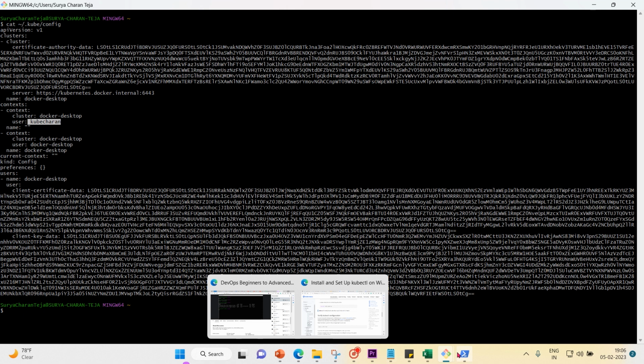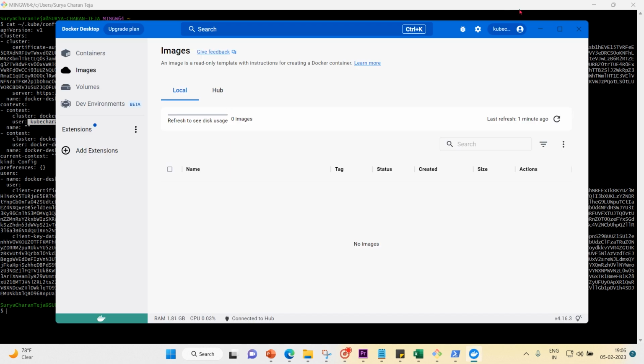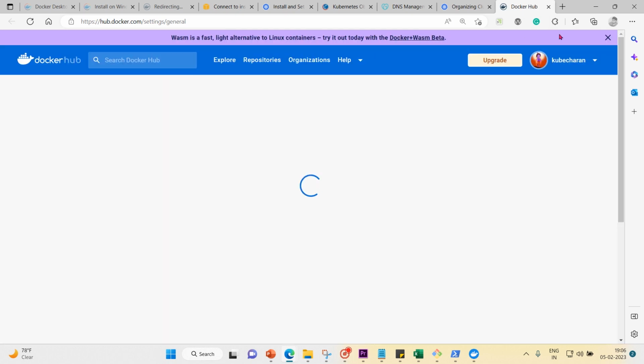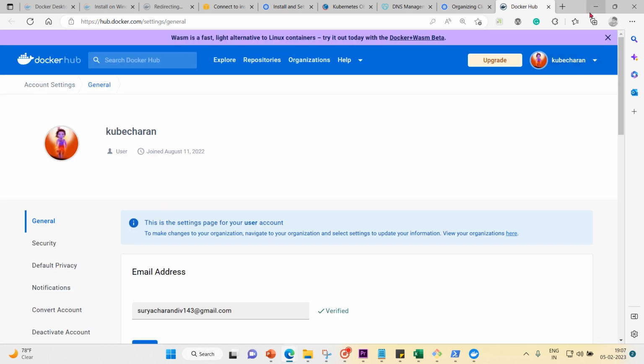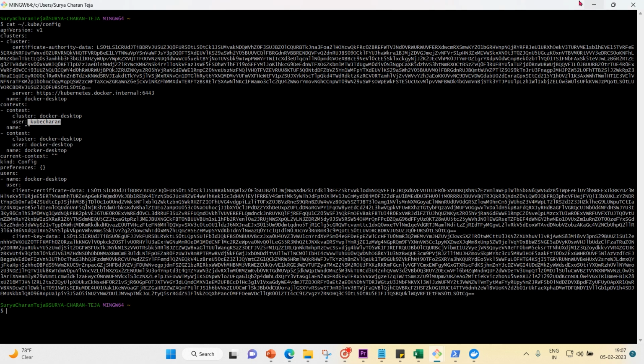I'll show you the username. And where is my Docker Desktop? I closed it. Yeah, this is my username. That's Docker Desktop or kubecheren. And you see that kubecheren, that's my username. Okay, fine. So that's what the config file belongs to, Docker Desktop.